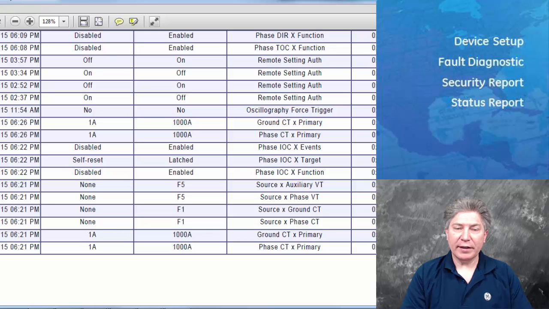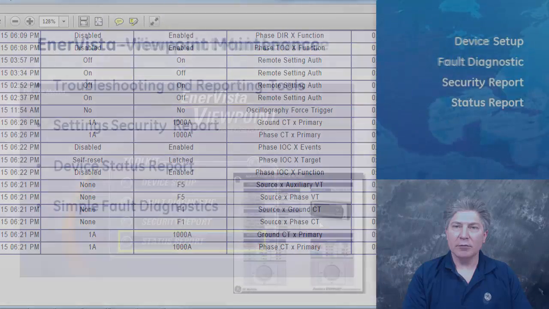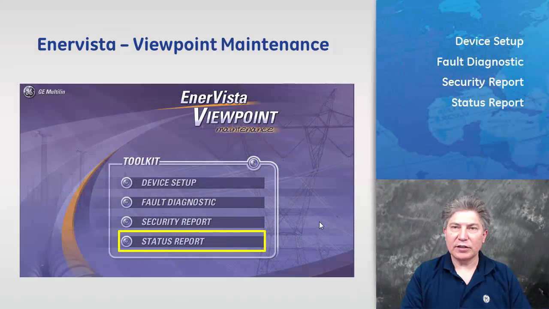So in the event that for some reason something unusual has occurred and it's unexplainable, one of the first things I would do is run the maintenance report and just determine to see if there's any changes that occurred at the time of this unpredicted incident. Okay. The last thing we'll look at is the status report.